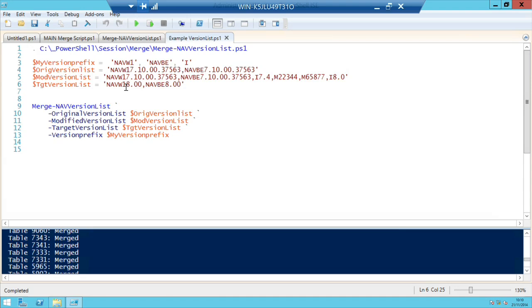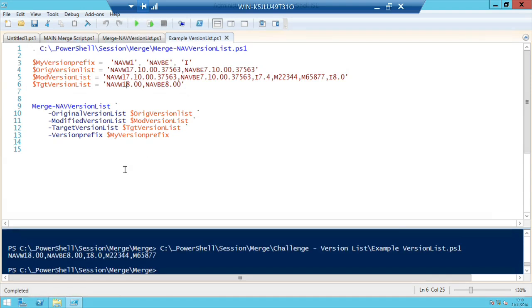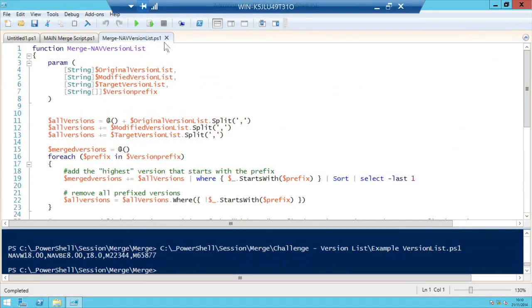At the top, I'm using prefixes, so I want to merge, take the highest one of the W1, take the highest one of the Belgian version, NAVBE, and take the highest one of I, being my product, right? And the rest, what it finds, is going to just put at the end, which are sometimes issue numbers, work items numbers, or whatever, right? So it's kind of nice. The output is my merged. I've got 80, NAVBE 80, my new version of my product, and all the issues that I wanted to put at the end.